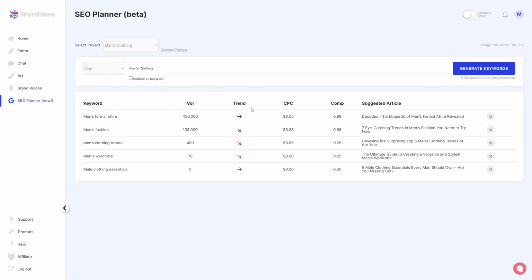We have the trend. This is the trend of the specific keyword for the past 30 days or 1 month. So as you can see, men's formal attire, the trend is just so-so. We have men's fashion, which is on a downtrend. Men's clothing and wardrobe is also on a downtrend. Male's clothing essentials is also just so-so. It's just in the middle. It's not uptrend, it's also not a downtrend.